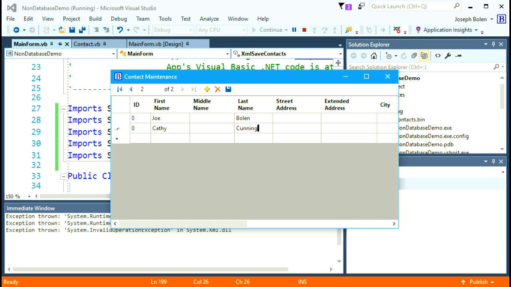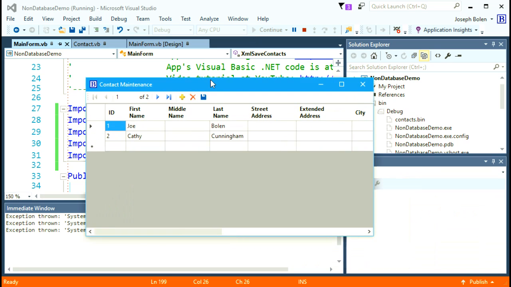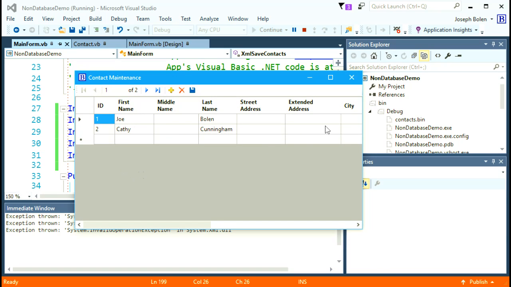And we're going to hit save, and then we're going to exit. No errors saving it. Let's start it up and see if we got that. And the data came back in. Great. And that's what we wanted to have happen.